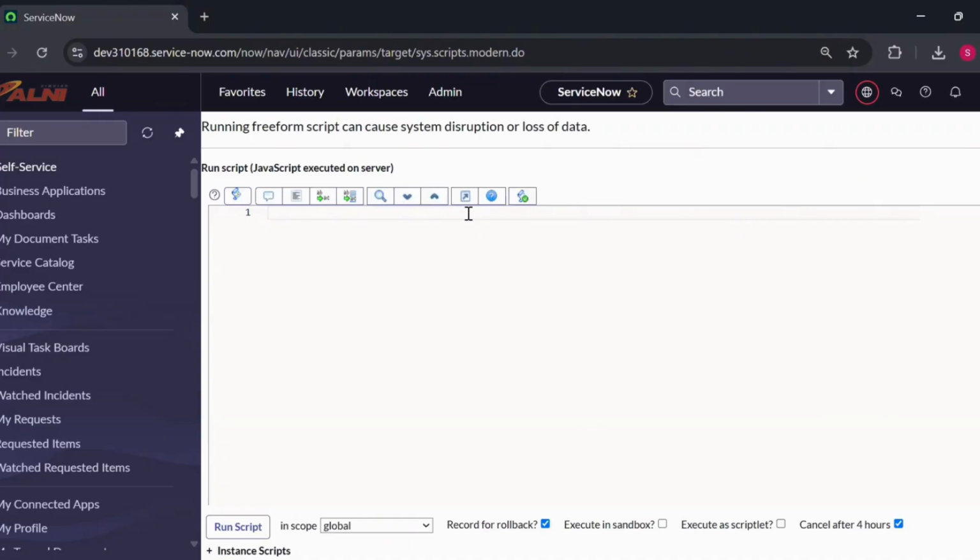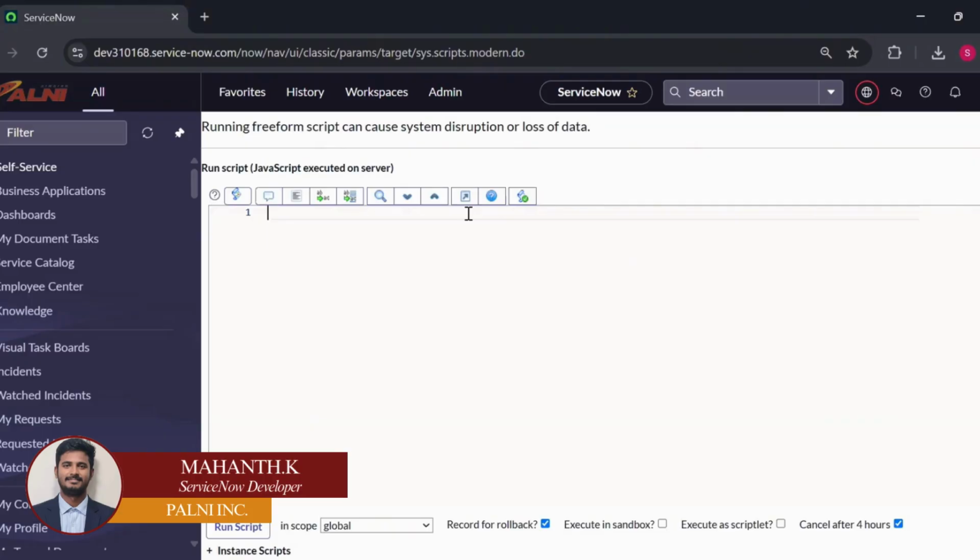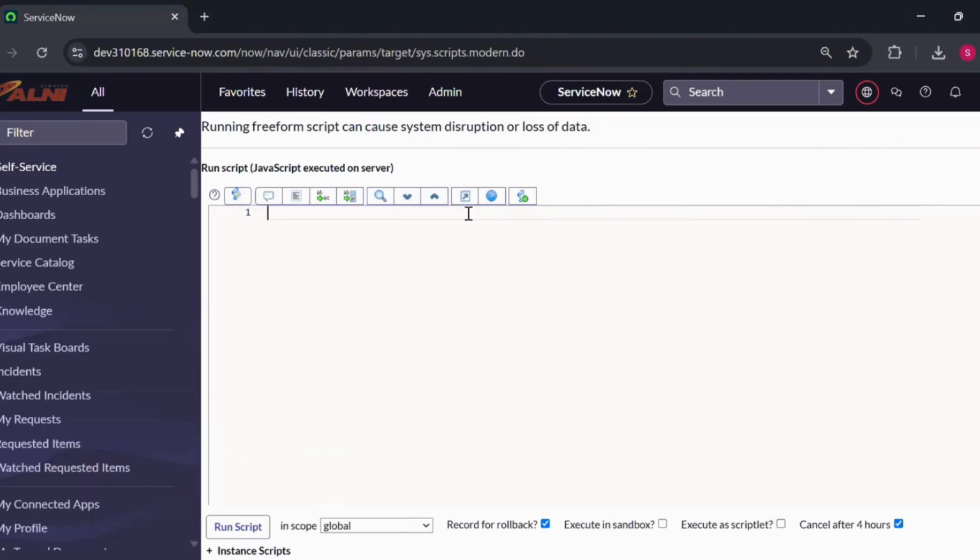This session covers arithmetic operators in JavaScript and how they perform mathematical operations within ServiceNow scripts. What are operators? Operators act as instructions that tell the program what actions to perform between values called operands.